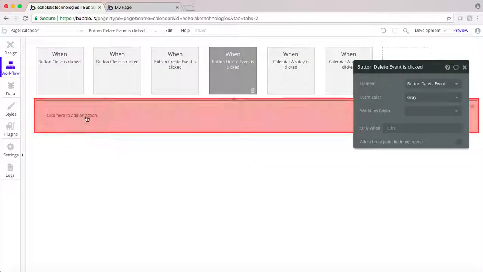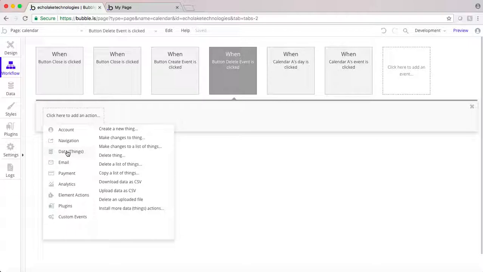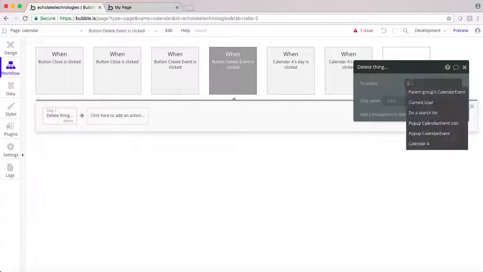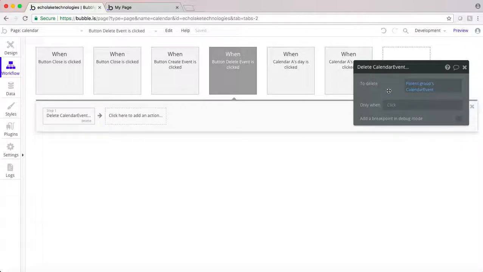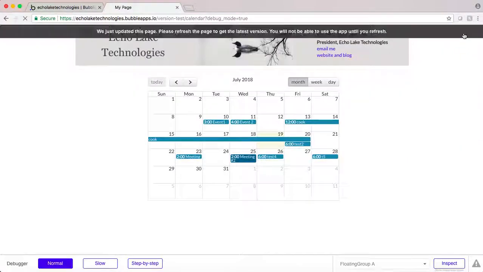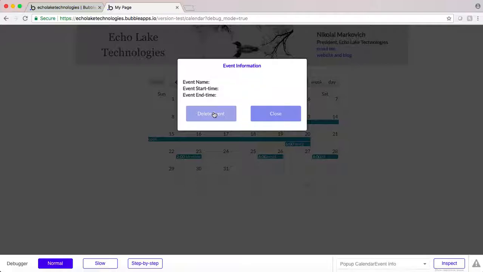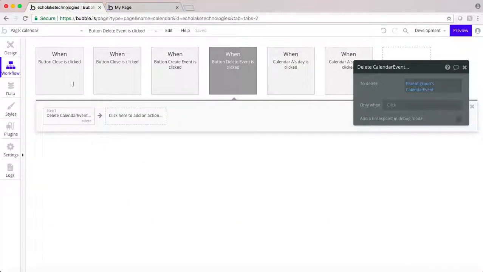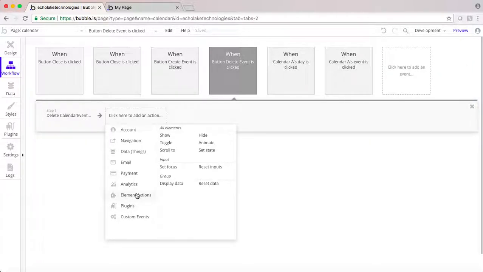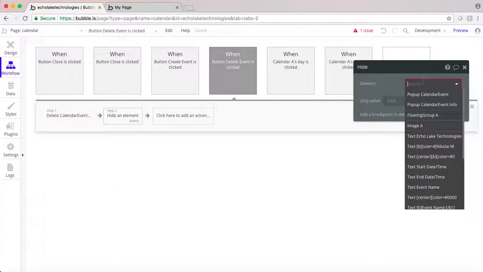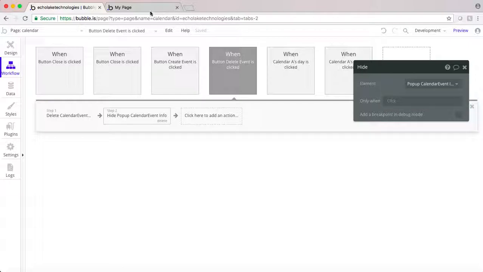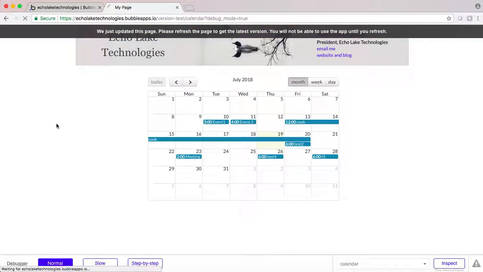And go to the workflow. Basically, we're going to go to data things here, delete thing, like that. And preview it. Delete event. Oh, you know what? We forgot to close. Like that. All right.